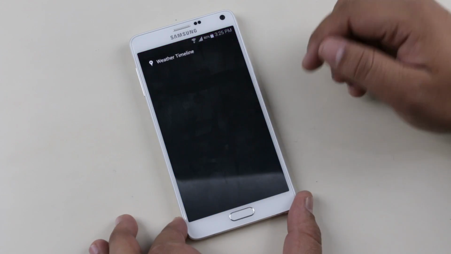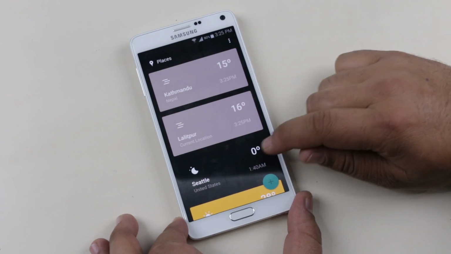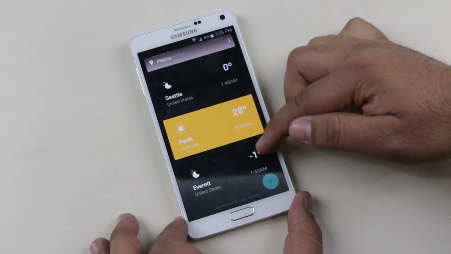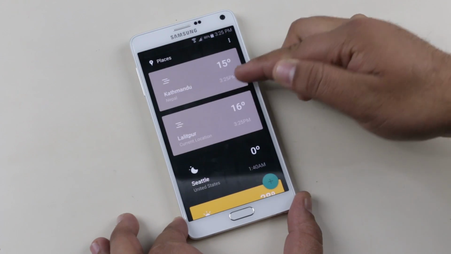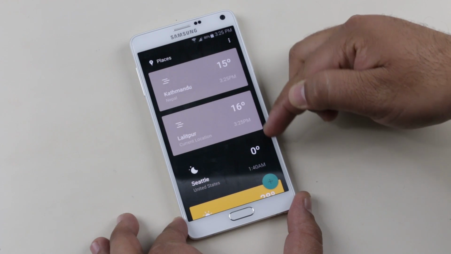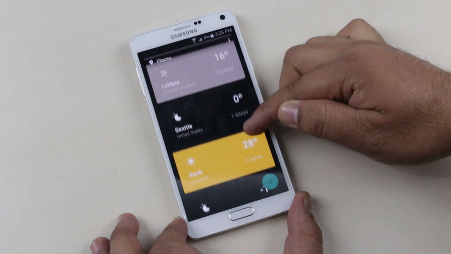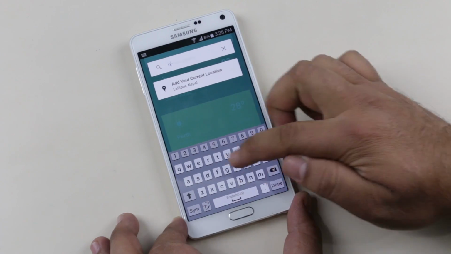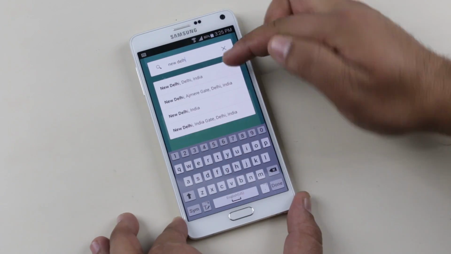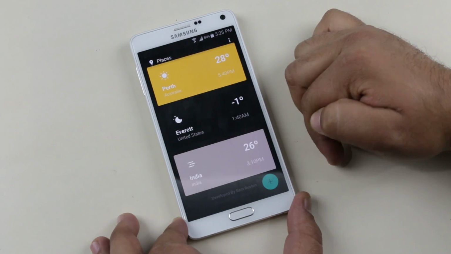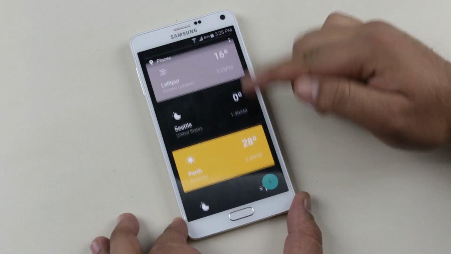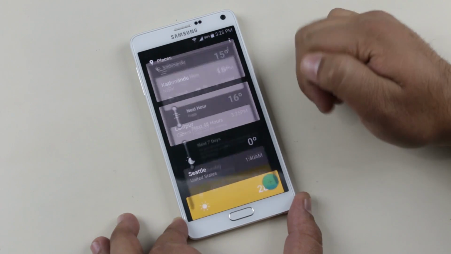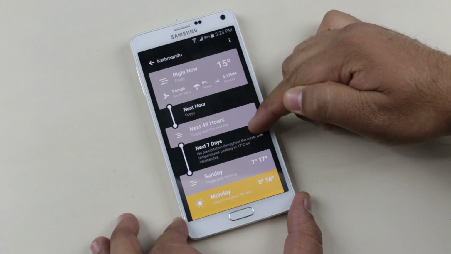The next one here is the Weather Timeline, a very simple weather app with a card-styled UI, somewhat like the material design. Here you get the list of cities that you have added. You can tap on the plus icon to add a new location. Tapping on any city will give you additional info and details about the weather. You get a forecast up to the coming 7 days.